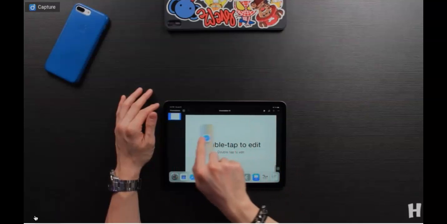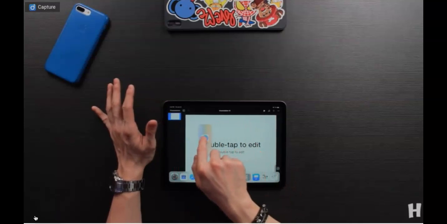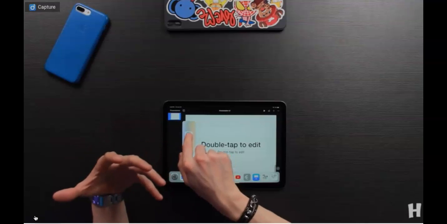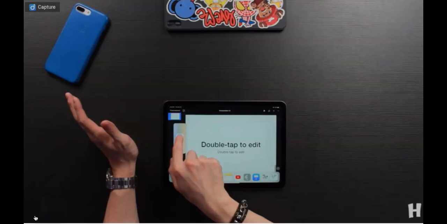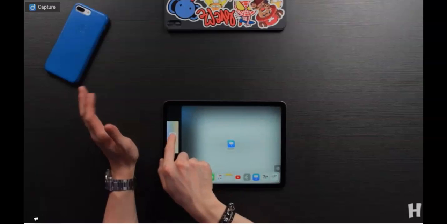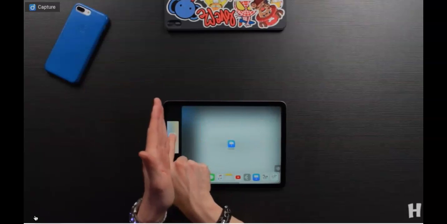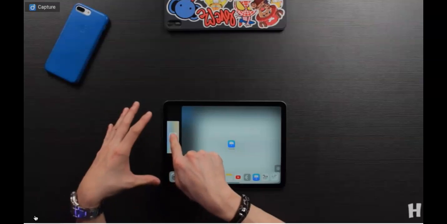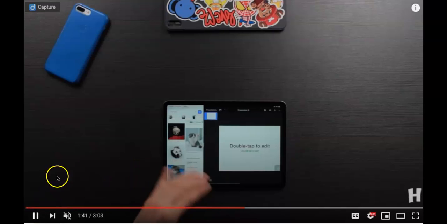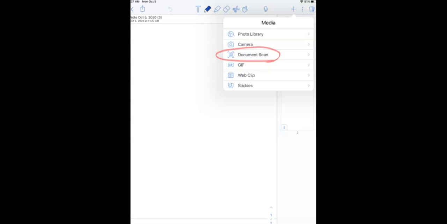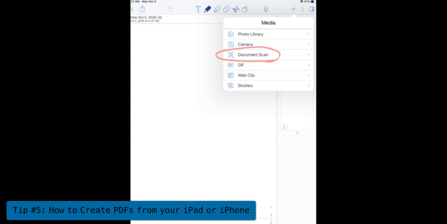So maybe you want to have Canvas up and Notability at the same time. Keep in mind, if you are someone that has maybe a Zoom class, you may not want to use this feature because it will disable your video. So if that's the case, consider opening up a Zoom on a second device, such as your phone or your laptop. Tip number 5 is to create a PDF using your iPad.